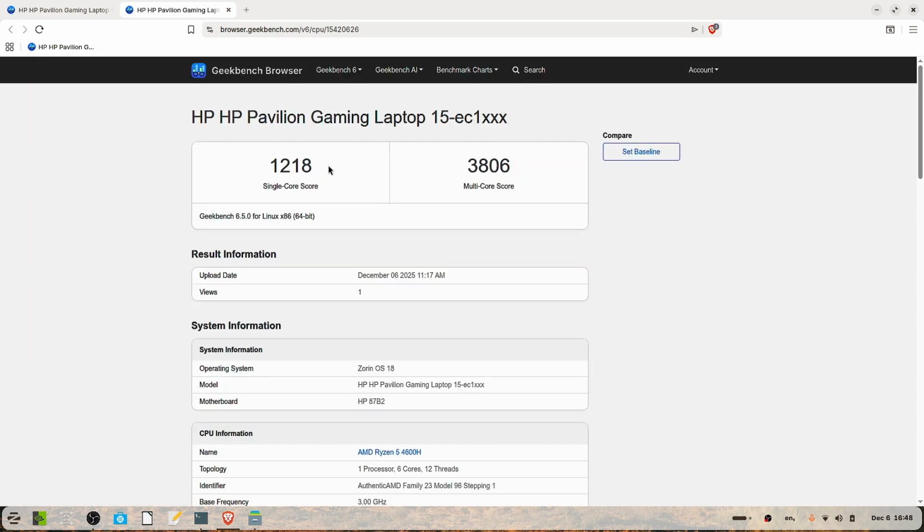So the single core result is 1218 and the multi-core result is 3806. Now compare this with the Liquorix kernel. It is 1228, it is 1218 and multi-core is 3894, and for the generic kernel it is 3806. So there is little difference between the scores for Liquorix as well as your generic kernel 6.14 and the Liquorix kernel 6.17. So the difference is very less.